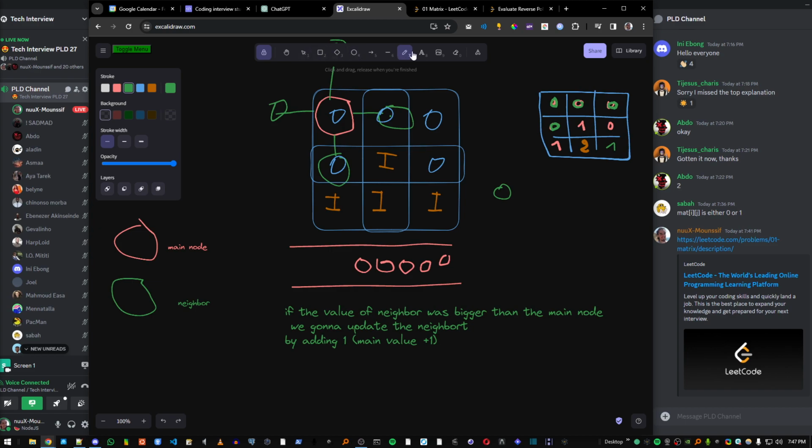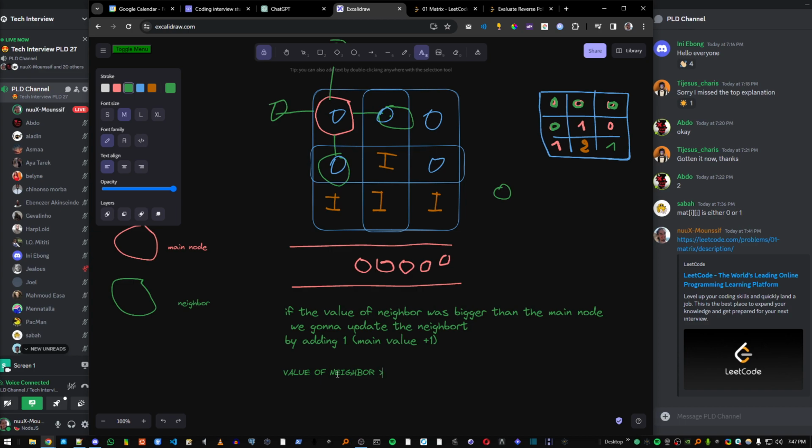Let me write the formula so it will make sense. If the value of the neighbor is bigger than the main value, main value.